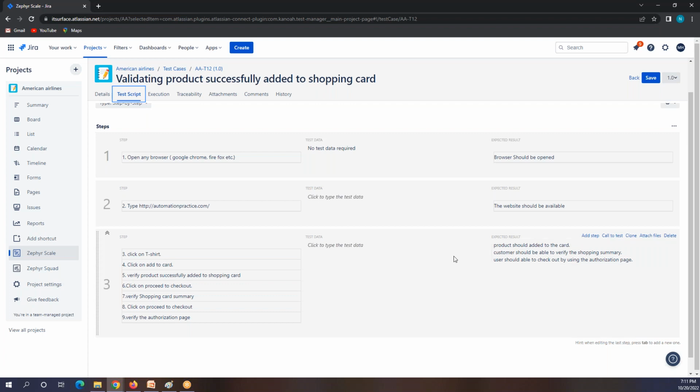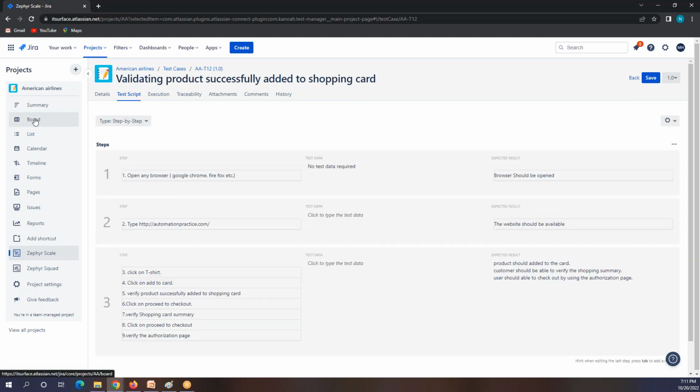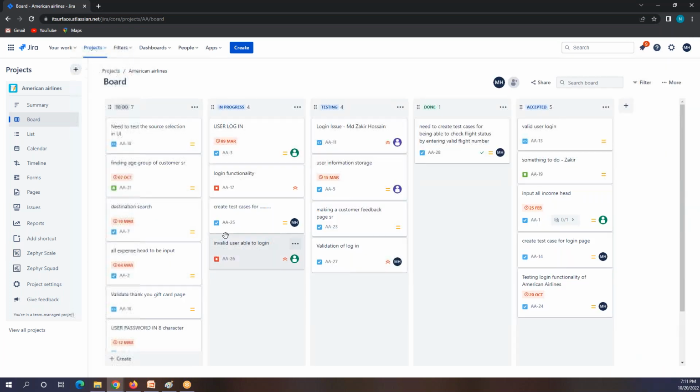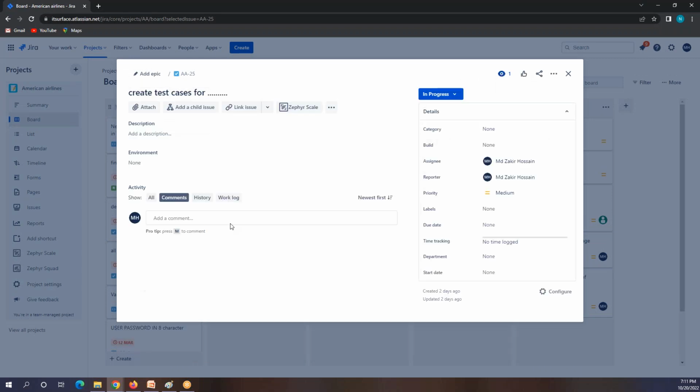Okay, but now let me do this one, because you can see that you don't have the execution. So what I will do is go back to this board, and here I will create a story, or let me check if I have any story here which doesn't have any test case added. This one doesn't have anything, so let me add it here.